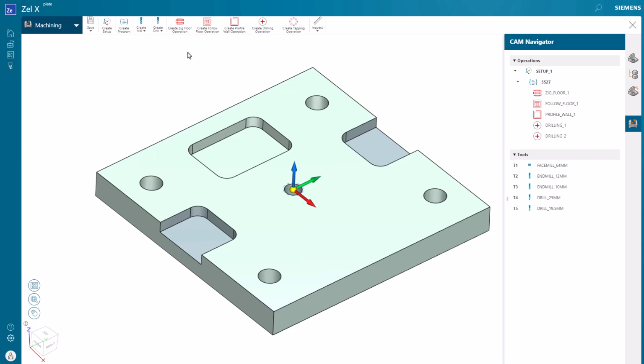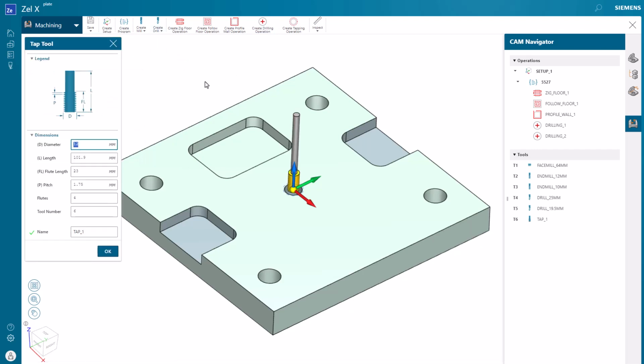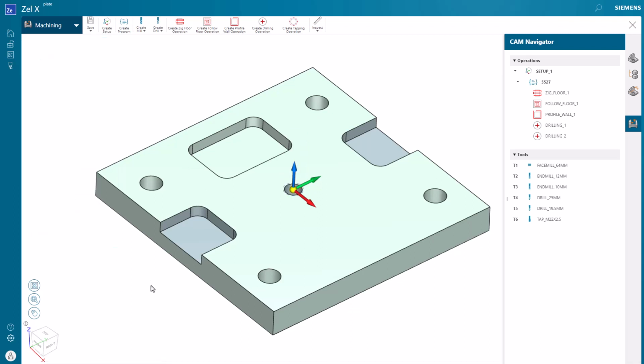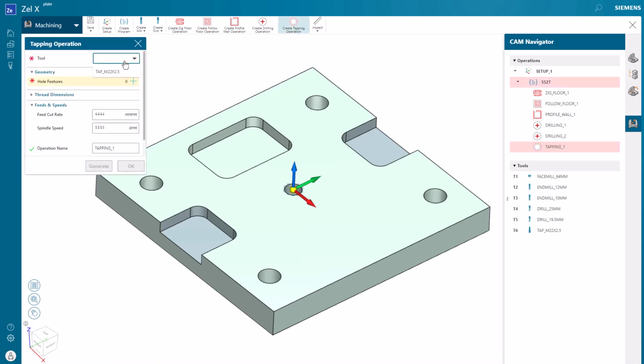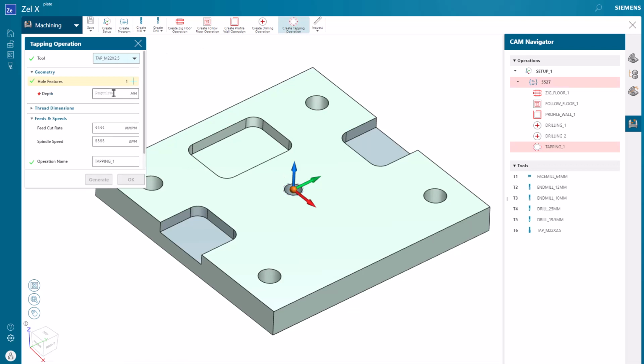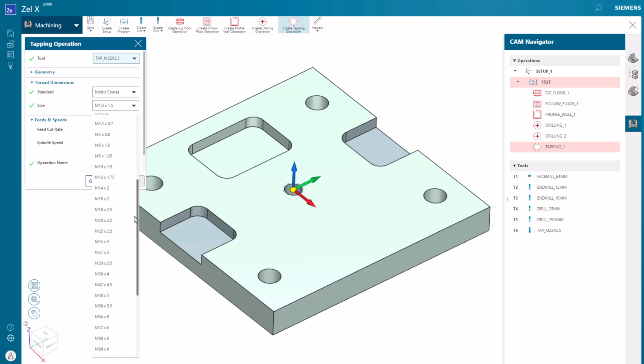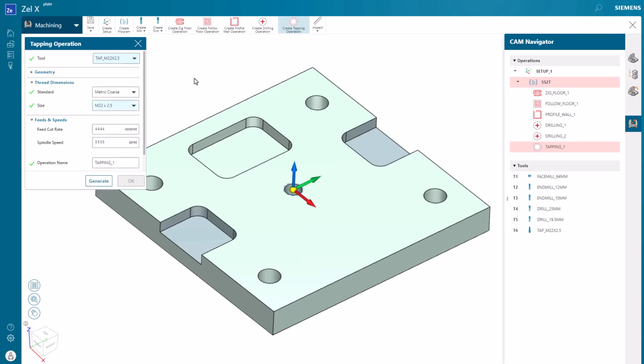After drilling, a tapping operation is needed on this M22 hole. A 22mm tap tool with 2.5mm pitch is what we need here. In the tap operation, we can just pick the tool, select holes, and define the needed depth. In the thread dimensions section, we can pick between the coarse or fine standard and pick the needed size.